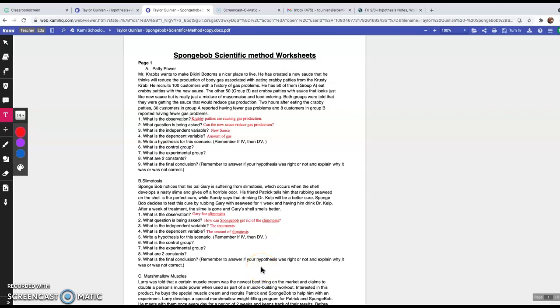So this is part 2 of the Spongebob worksheet. We're going to be going over creating the hypothesis, which is number 5 on each scenario. Then remember to come back for part 3 where we go over numbers 6, 7, 8, and 9. All right, so today we're going to create a hypothesis.